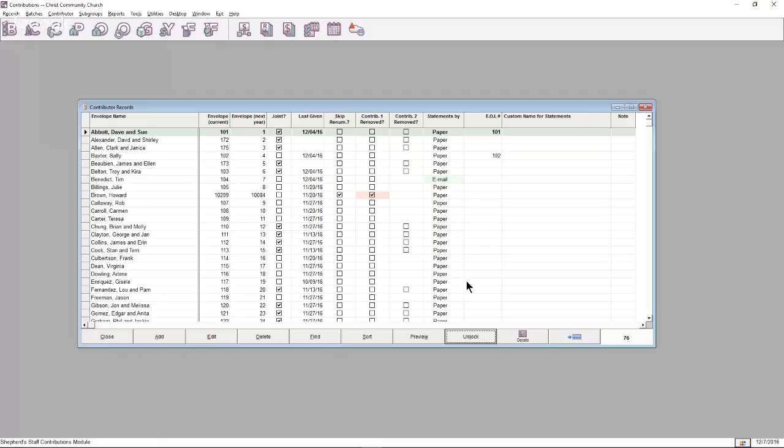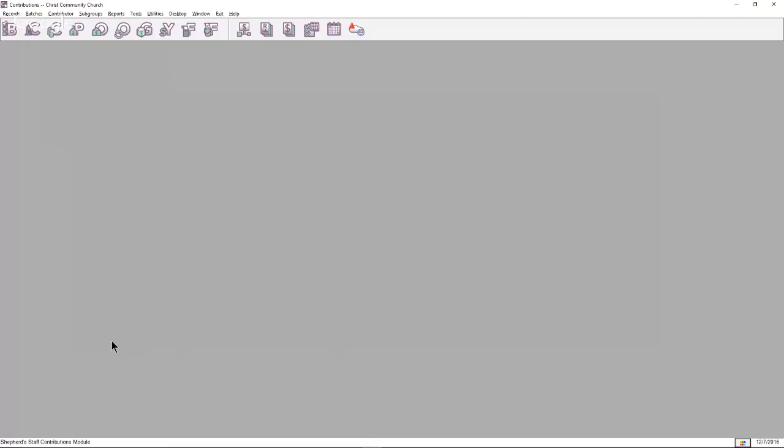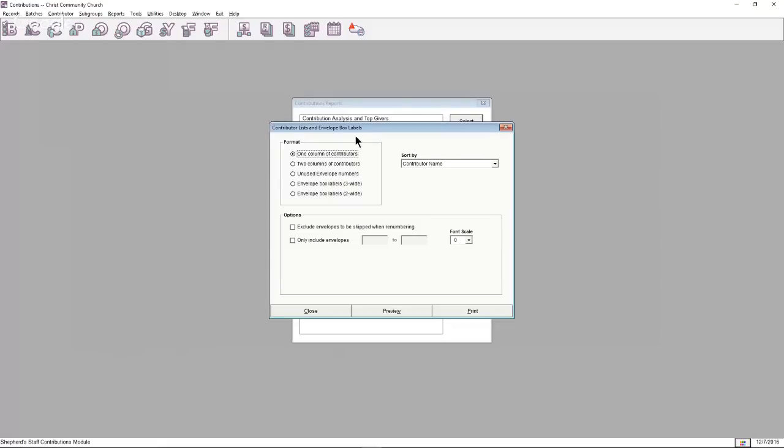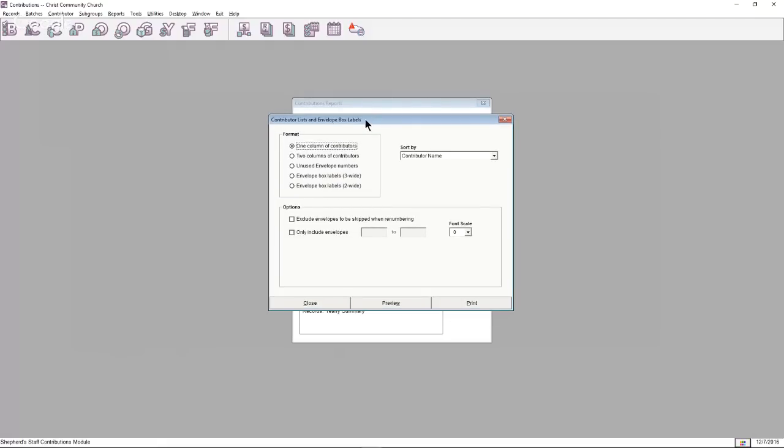Okay, so next, let's take a look at a few of the reports that we're going to want to run for the year end. So I'm going to close this, and I'm going to go to reports. And the first report I'm going to show is the contributor list envelope box labels report. So I'm going to double click on that report, and it's going to bring up the report where I can print out either my envelope labels, or I can print out an envelopes list.